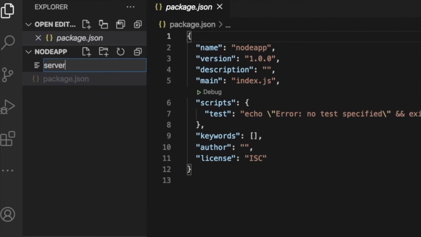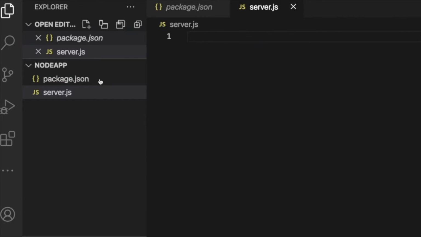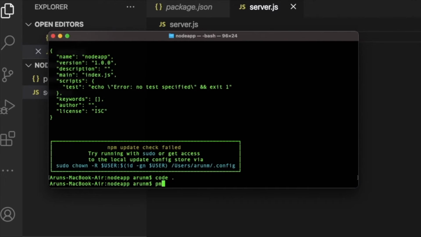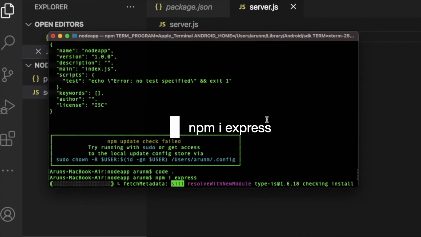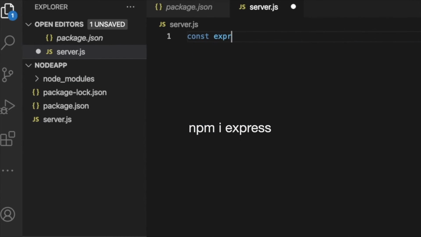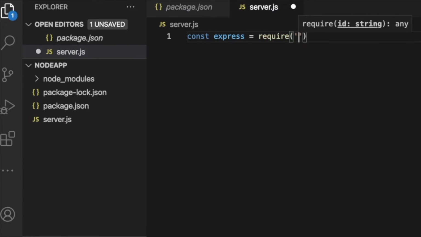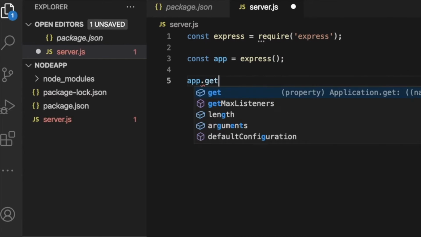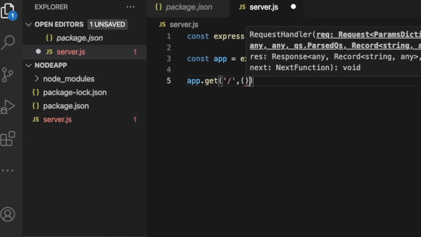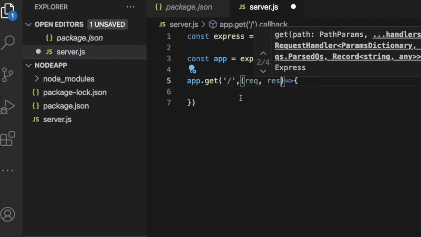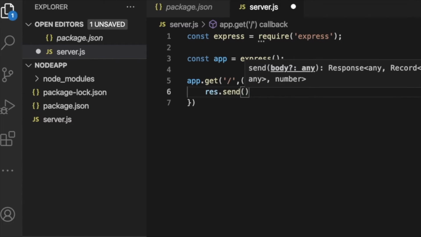We will create a server.js file. To use Express in our Node app, we need to install it. Express is installed, and now we can use it to create a simple server. We will set up a route for our app. We can respond with a simple text message to the requests coming into the root.